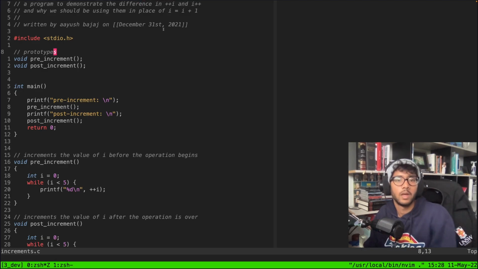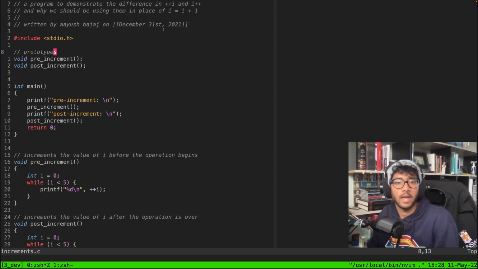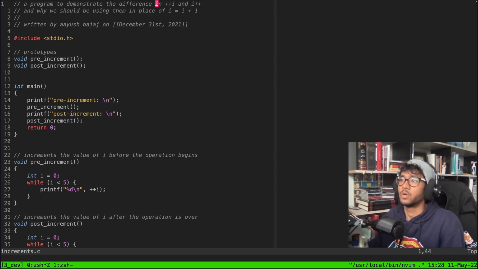Alrighty, hello. Today we are going to be taking a look at two different ways to increment a variable in C. The first way is called the pre-increment and the second way is called the post-increment. Okay, let's take a look at what each of these look like and how to implement them.